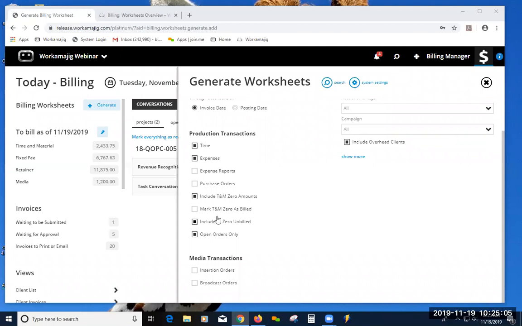The three in between. Again, seems like a question kind of sort of like the overhead clients. Time and materials, 0 amounts, fixed fees, 0 amounts. Why would I want to include those on my billing worksheets? Again, they're on by default.